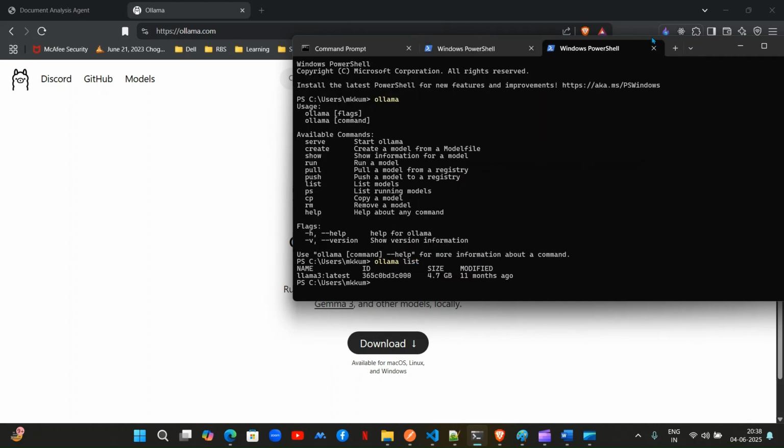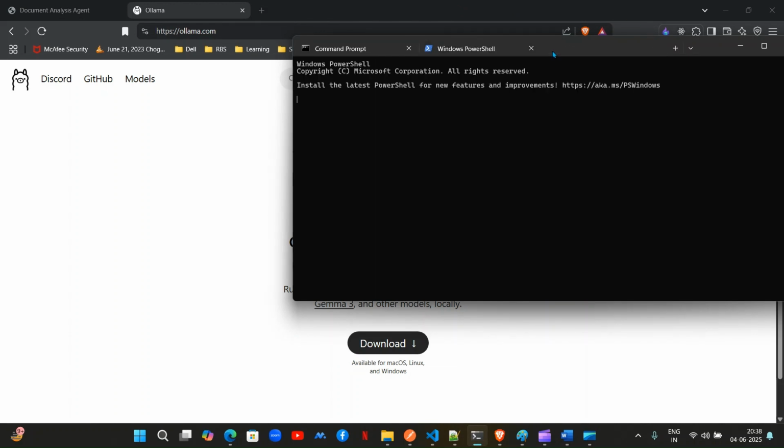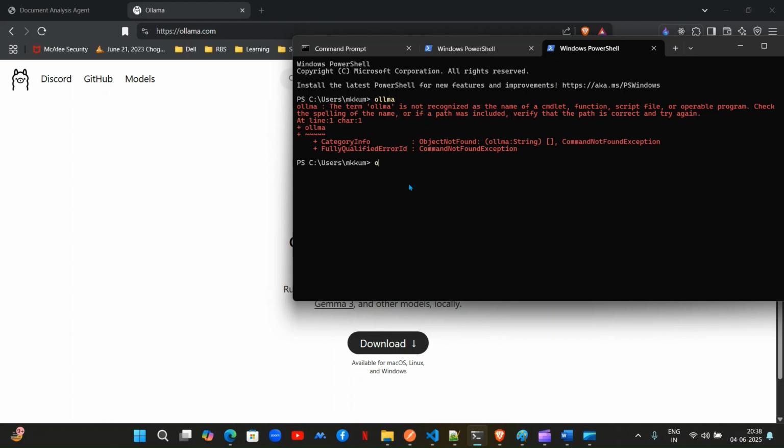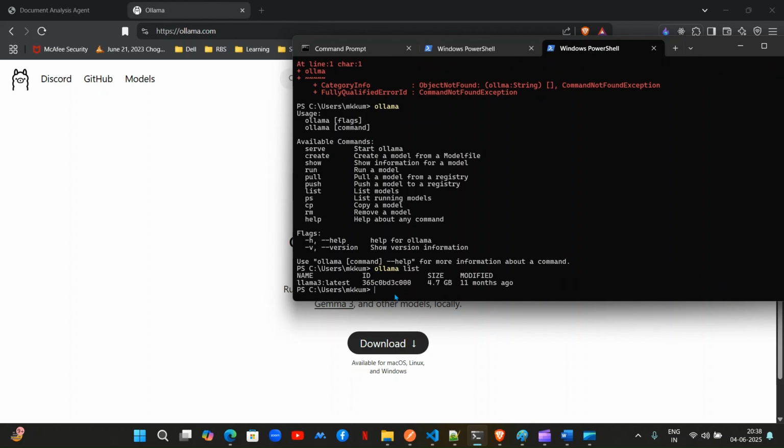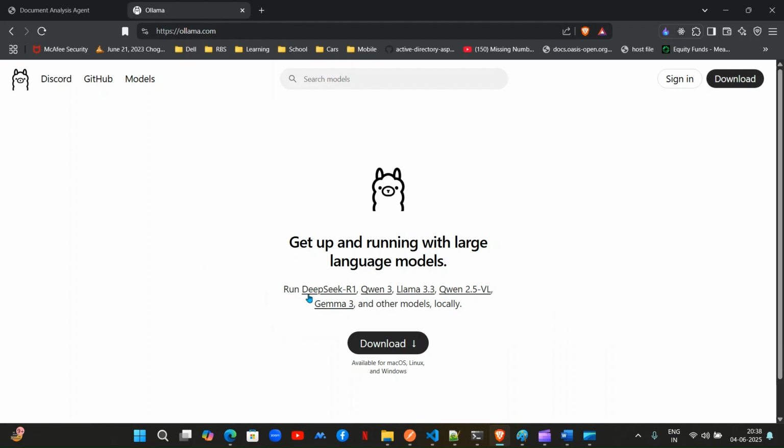So if I go over here, okay. So here's the command, ollama. Once you have installed it, it's very easy. Once you have installed it, you will be able to run this command, ollama list. You will be able to see what models are available there. Correct. You can also run DeepSeek. Llama 3.3 is the latest, and Qwen is there. Qwen 2.5, Gemma is there. Correct. So for these you can go easily.